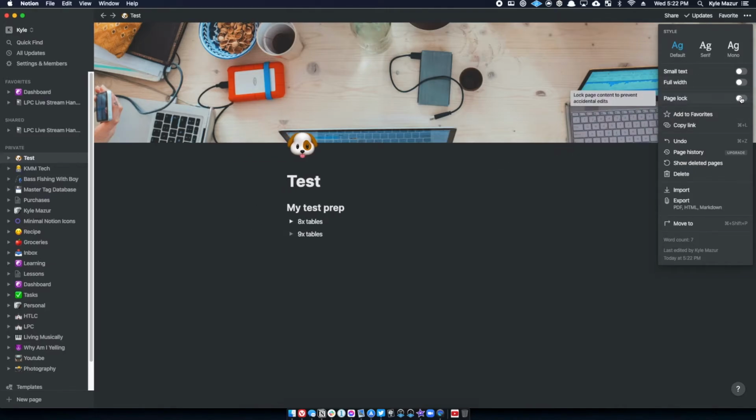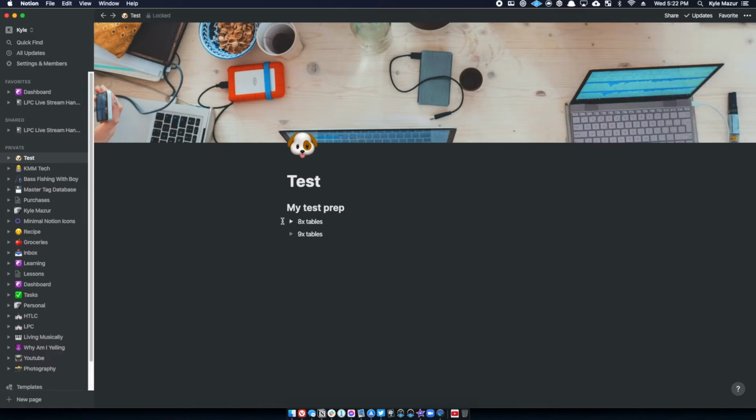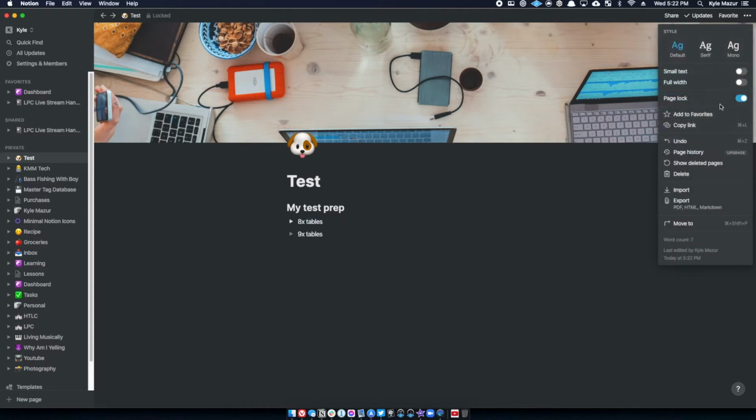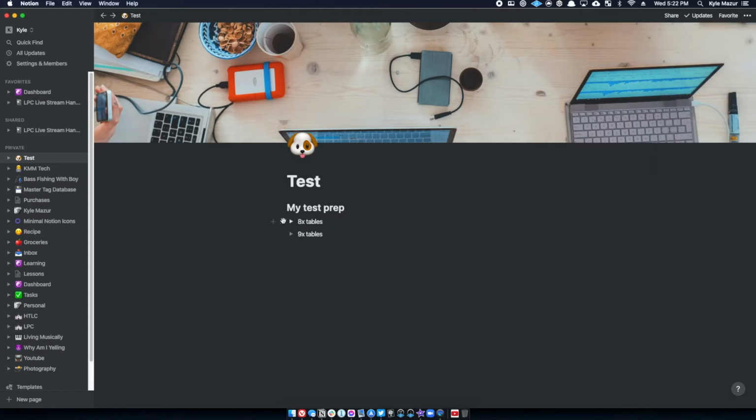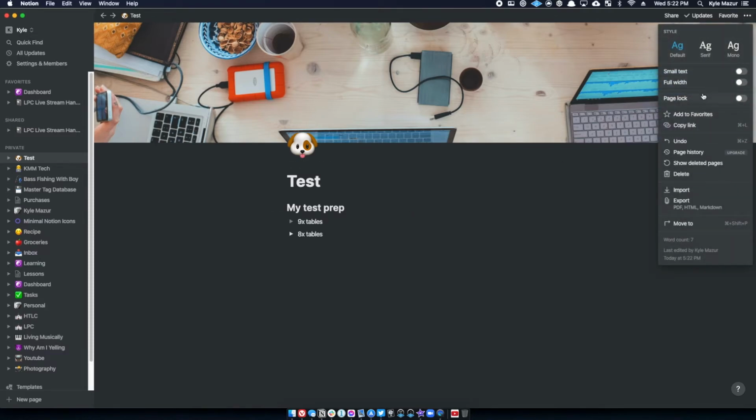Page lock does exactly what you think it does. It locks the page. So if this were just kind of a navigational thing, which you can certainly do, you can build links to pages. And that's kind of what my dashboard is. It's links to other pages. But you can lock it. And once you lock it, you'll see I no longer have the ability to take this, and I can't go in here and I can't delete it. I can't add stuff because I've locked the page. Okay. Once I unlock it, I can now go here and I can move this around and I can go here and I can change my text. But because I had it locked, I couldn't do that.